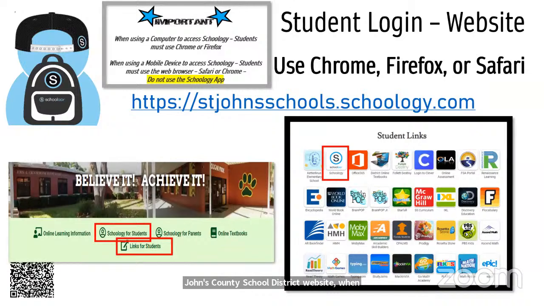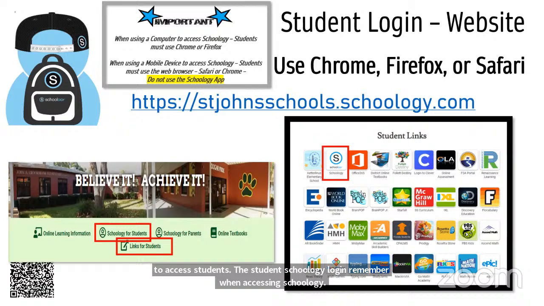When logging into Schoology, students will not go to Schoology.com. They will go to our district Schoology website, which is stjohnschools.schoology.com. To access this, students will go to the Schoology for Students icon on their school's homepage, or your child may be familiar with the Links for Students page. This is the page that has all the links students use for programs at their school. You can then click on the Schoology icon to access the student Schoology login. Remember, when accessing Schoology, it's always best to use Chrome, Firefox, or Safari.